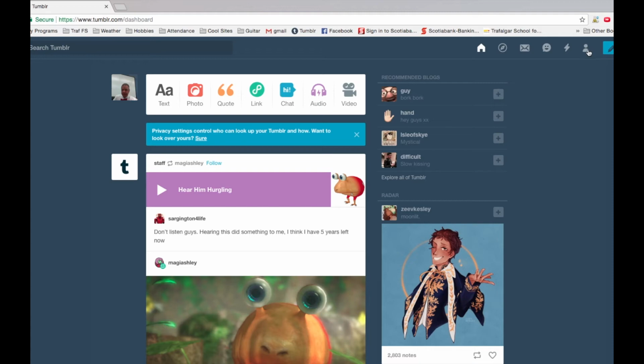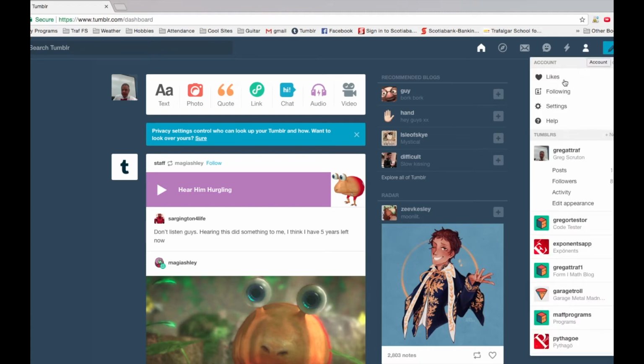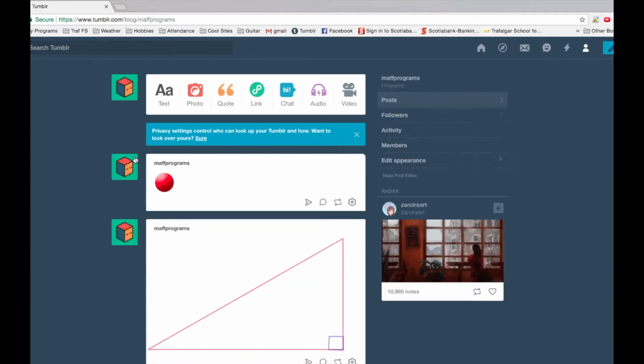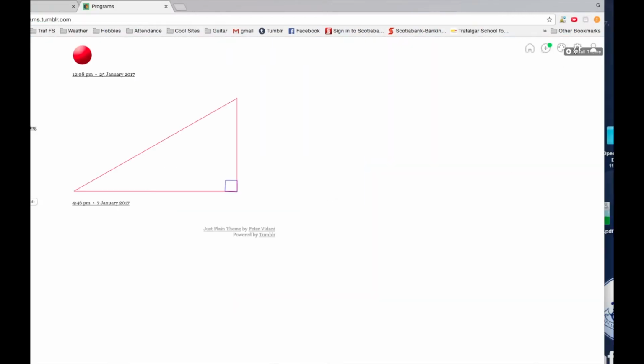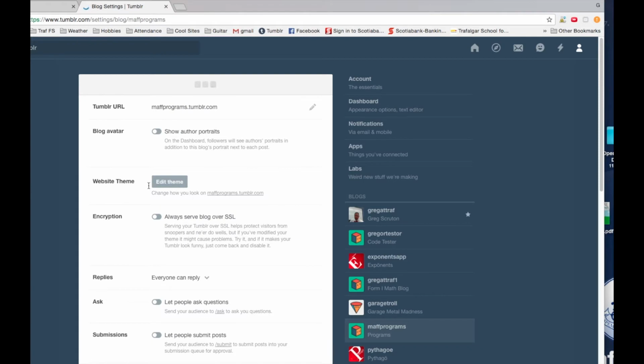I'm gonna go to me, and if you can think of a faster way of doing this, let me know. So I click on my icon, and that brings me to here. I click on the icon again. I'm gonna go to my settings button. I'm looking for edit theme. So when you find it, click on it.